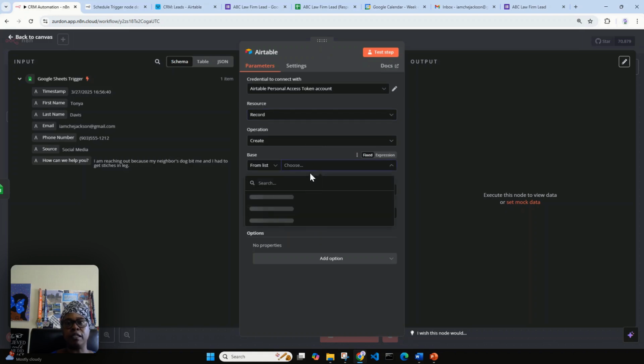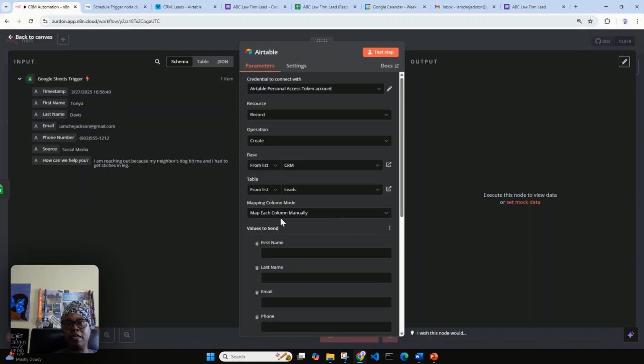Okay, so from the list, I'm going to choose CRM because I have a few bases. And then for my table, I'm going to choose leads. All right, here we go. We're going to choose leads, and it says map each column manually, which is what I want to do.